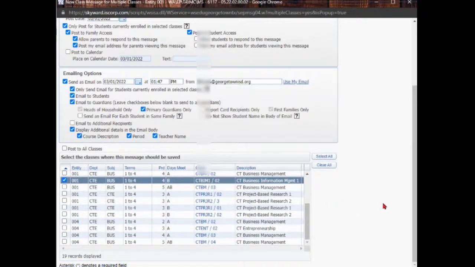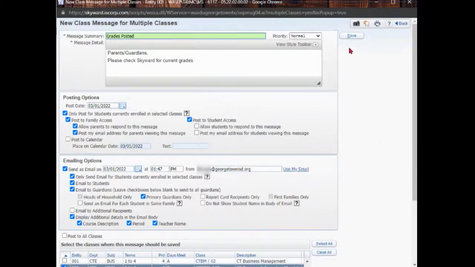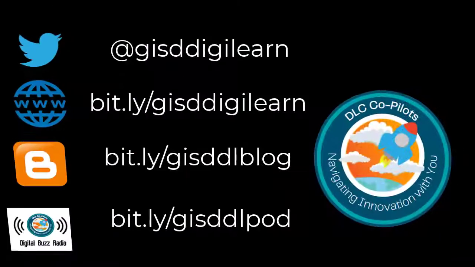Okay. So once I'm done with that, if I click save, it's going to go ahead and send out either at the time that I selected or right away if that's what I have set up. So that's how you can send a quick mass email to all students and parents and guardians.